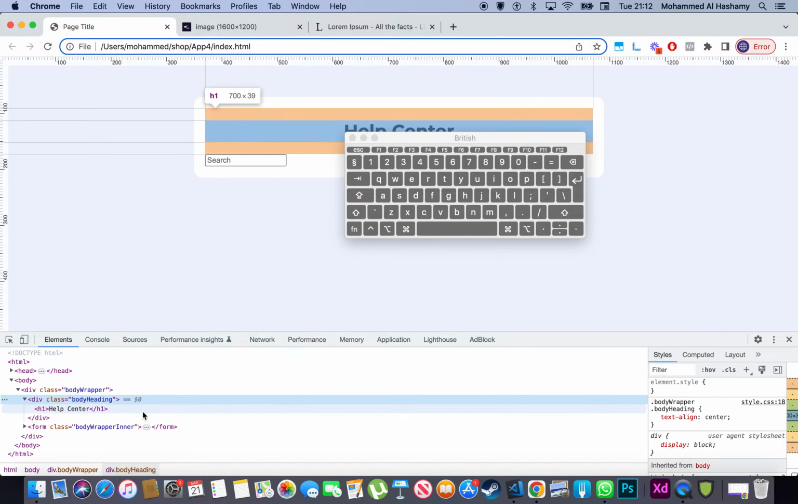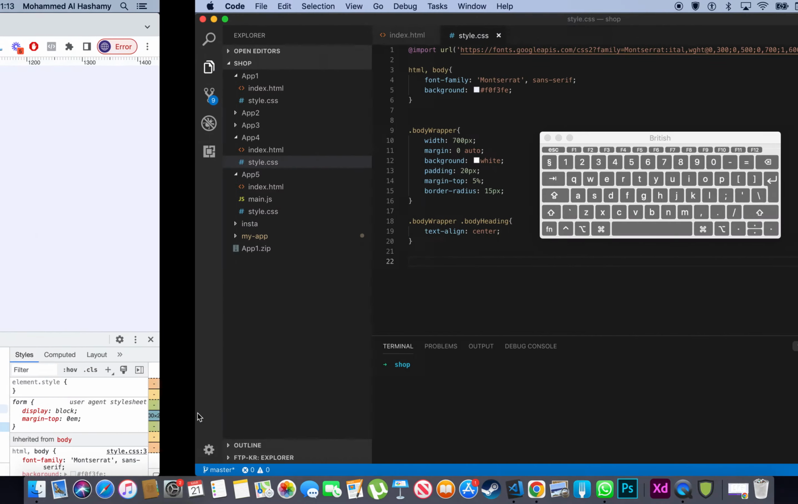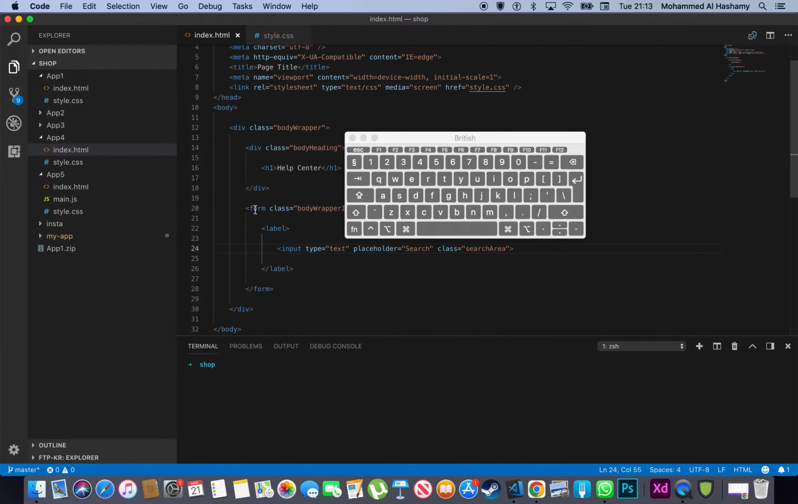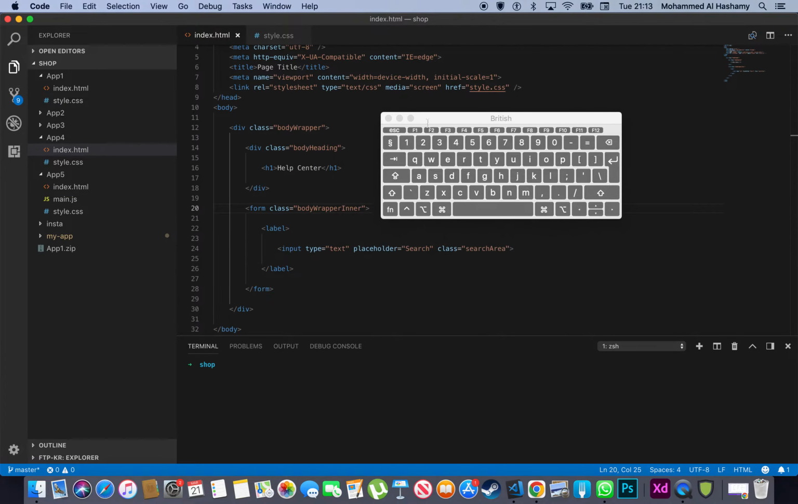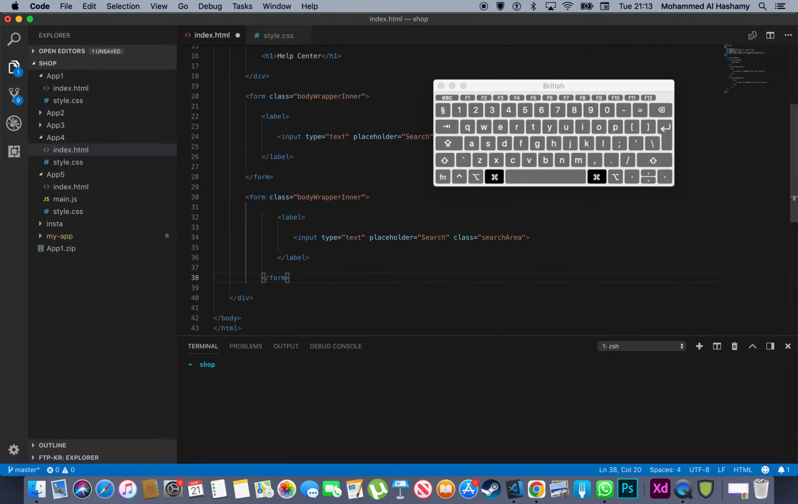Okay, it's the same thing with this one. Right, so let's actually not call this body wrapper inner. Let's create another div. But as you guys can see, we've quickly created something.